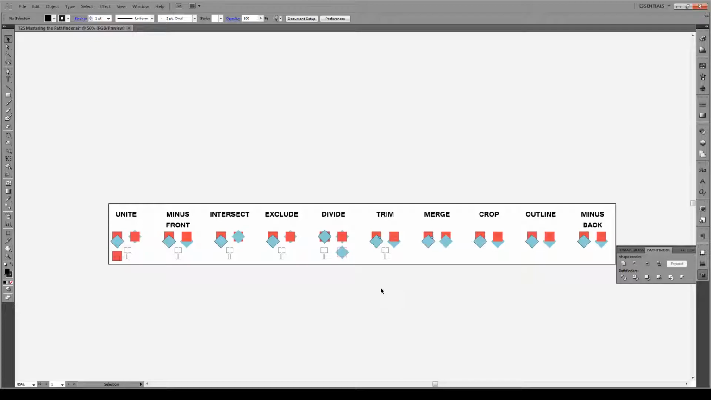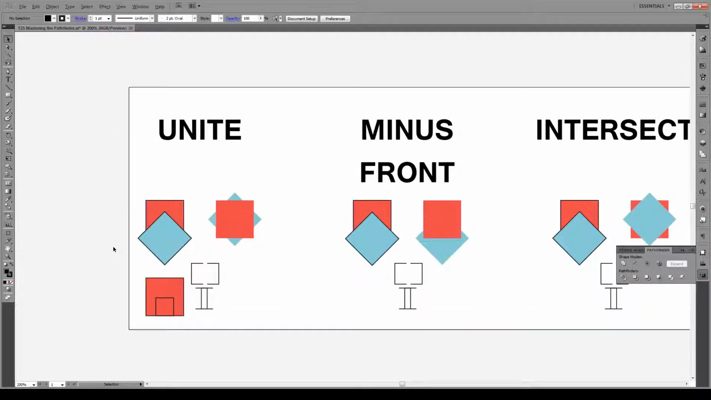Today I'm going to show you how to master the Pathfinder tools. All the ones that you see right here. We're just going to go through what every single one of them does, how to use them, and some little tips and tricks around them, especially regarding the Pathfinder options. So let's get started. We're going to start here right at the left hand side.